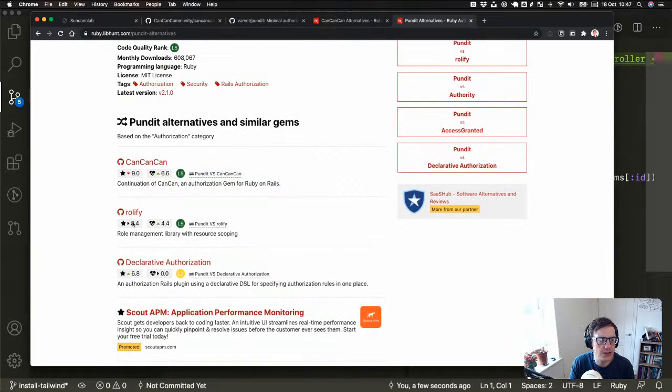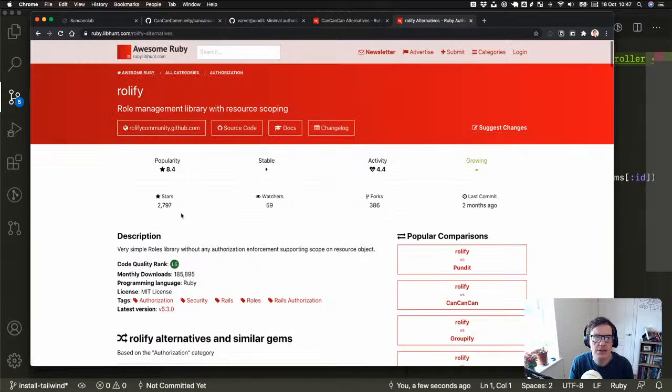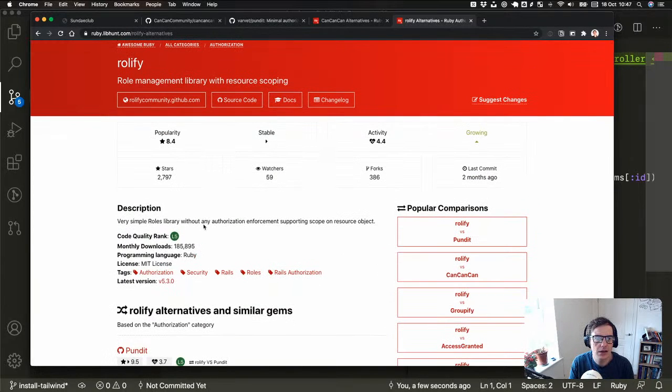So let's actually take a look at some of the ones that I haven't bumped into. Rolify, I don't know this one, so let's go take a look at Rolify and see what they're doing. So: very simple roles library without any authorization enforcement, supporting scope on resource object.